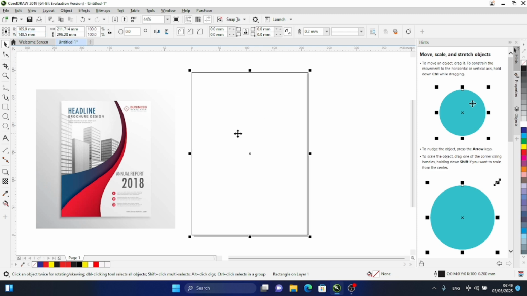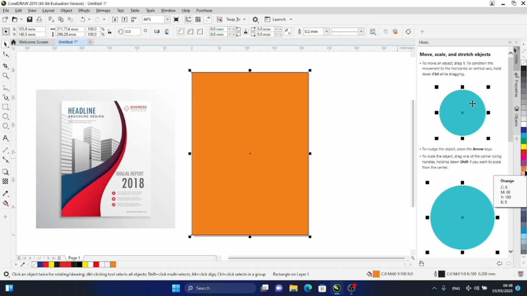Before we do that, let's just give this a fill color from the color palette. Just select any color. This is just to help you know exactly what you are doing when you are cutting the object. Now, to cut or trim the objects, we need to draw a kind of curve.